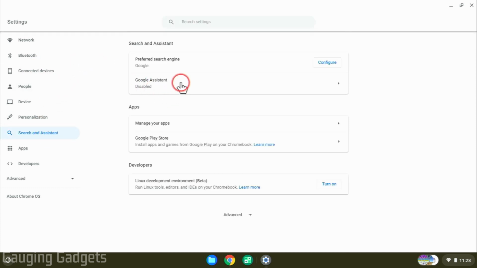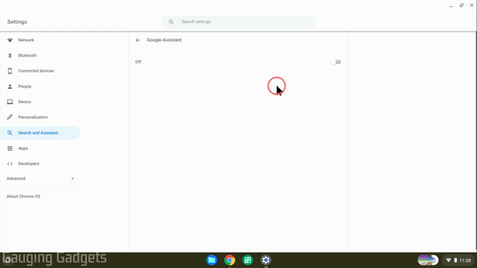Once the settings open up, go into the left sidebar and select Search and Assistant. And if Google Assistant is currently disabled on your Chromebook, you will see it under Search and Assistant right here, and you'll see Google Assistant disabled. Go ahead and select that. To turn on Google Assistant, all we need to do is toggle this little switch.